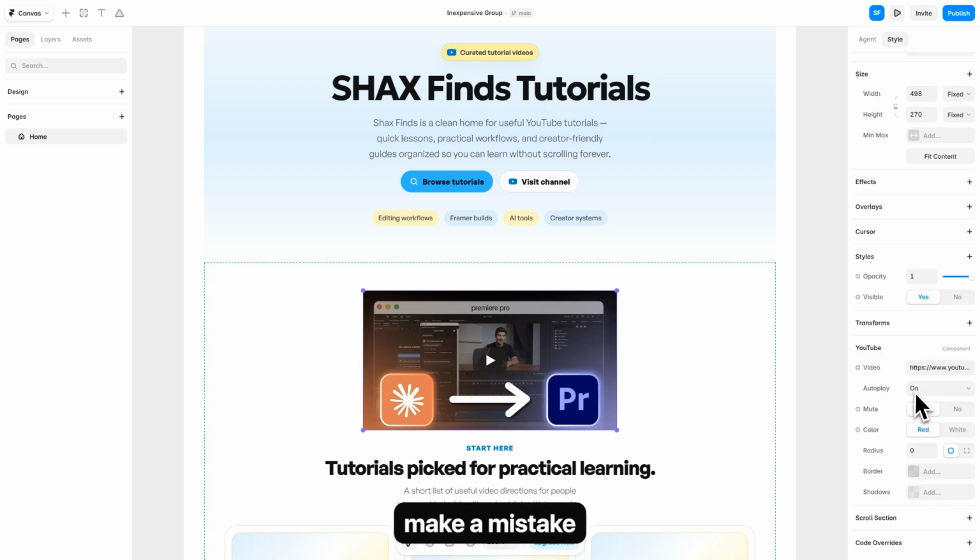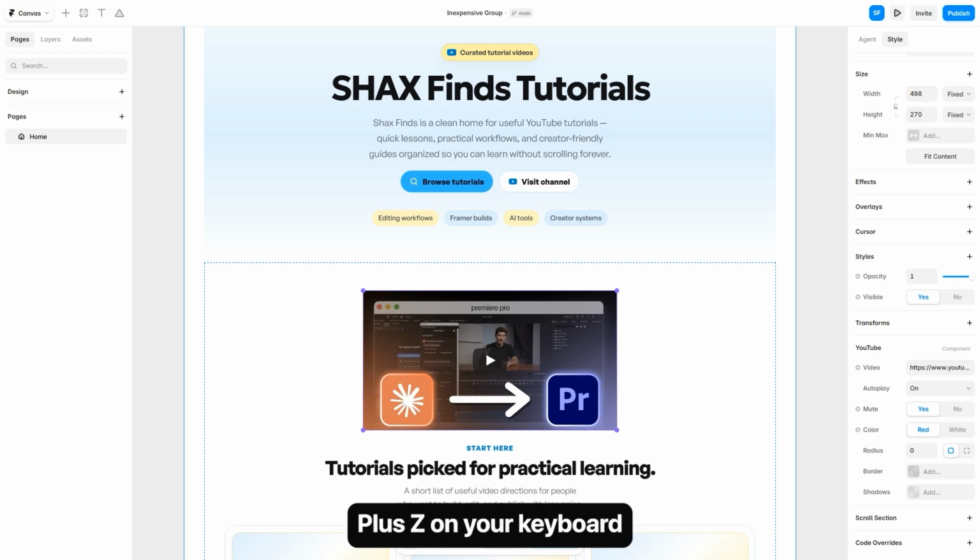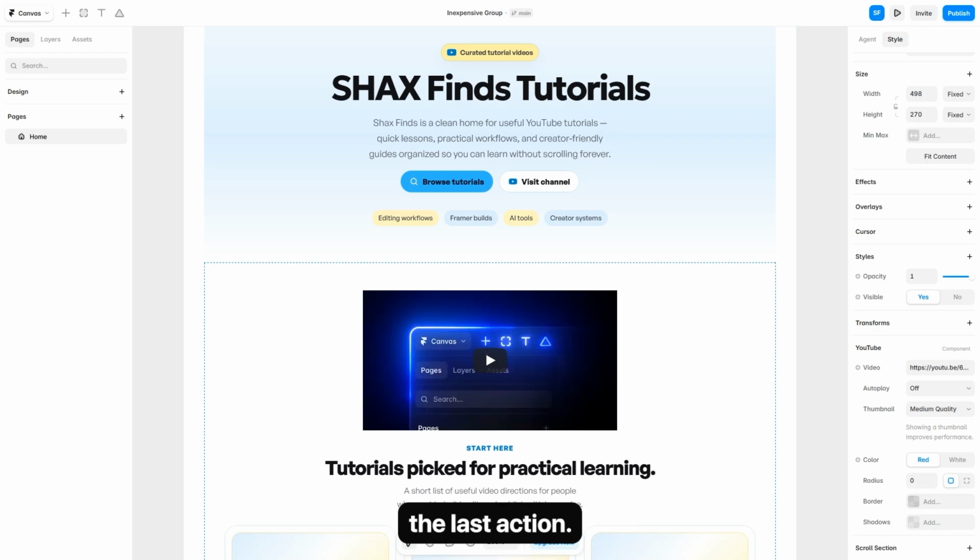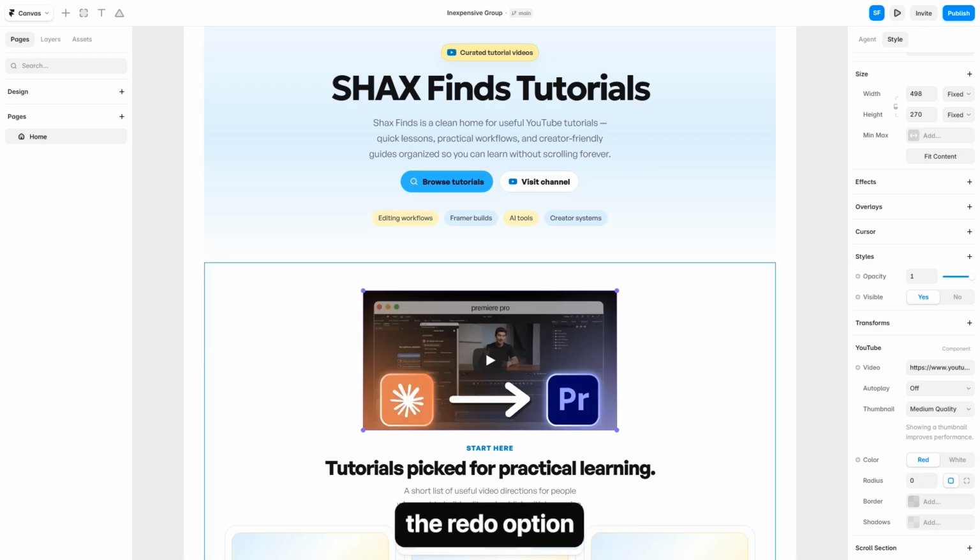If you accidentally make a mistake while editing, don't worry. You can simply use the undo button at the top of the editor or press Ctrl+Z on your keyboard to reverse the last action. Likewise, if you want to restore a change, you can use the redo option.